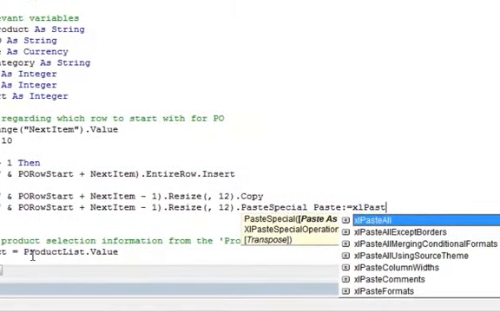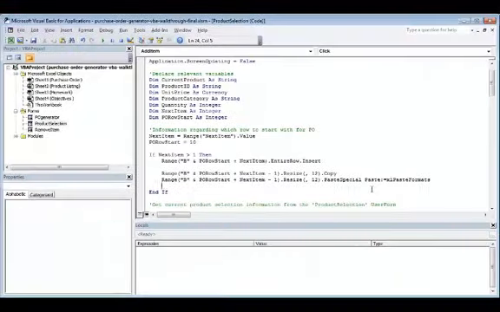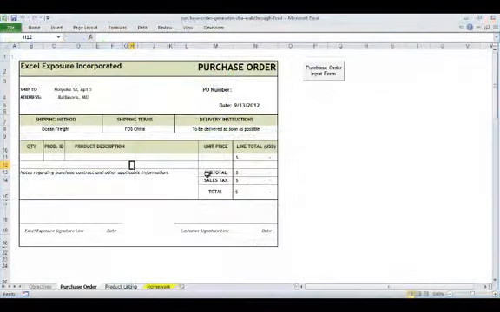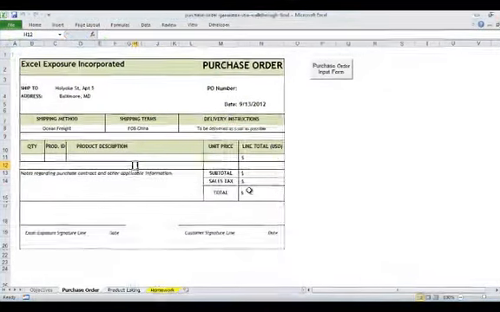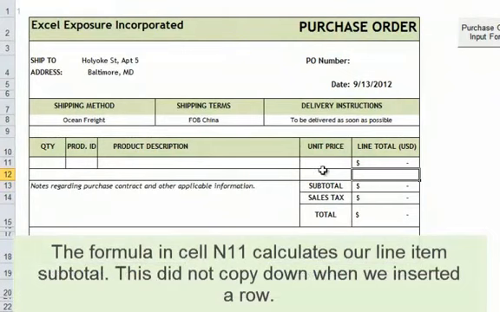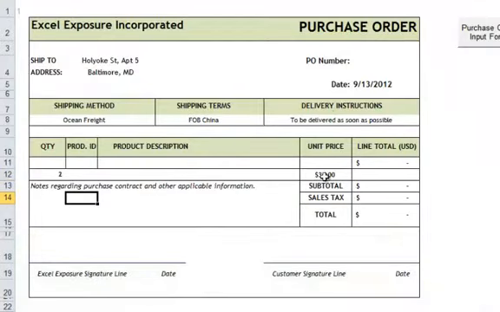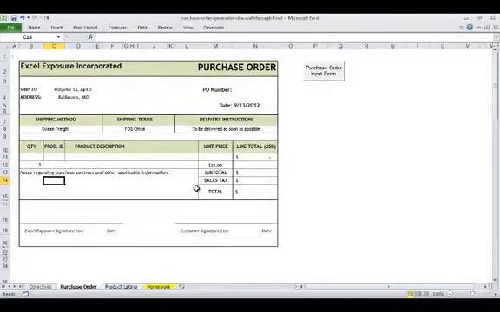This will only paste the formatting as opposed to pasting values and functions, leaving our new line blank until we add a new item to our PO. Finally, we need to make sure our line item subtotals are calculating and our overall PO subtotal is calculating. Unfortunately, neither is updating when we add a new row. What we'll do is calculate these at the end of the PO when the user clicks the Finish Order button.